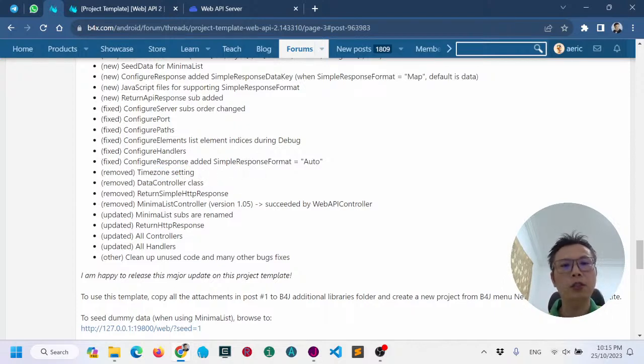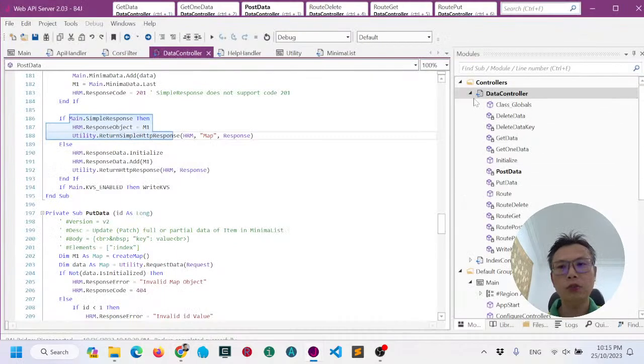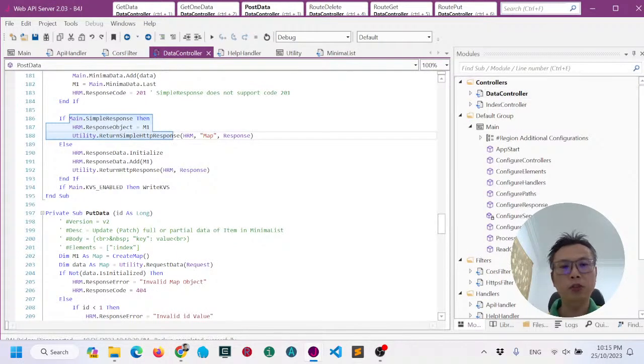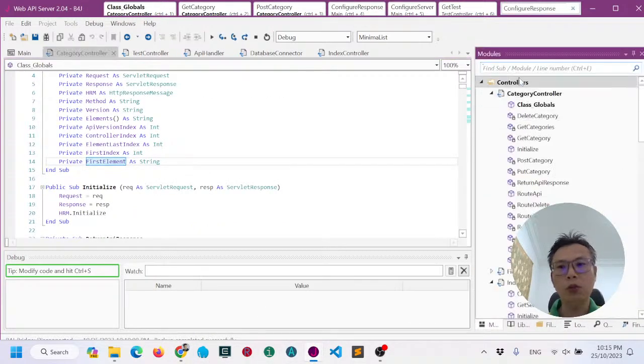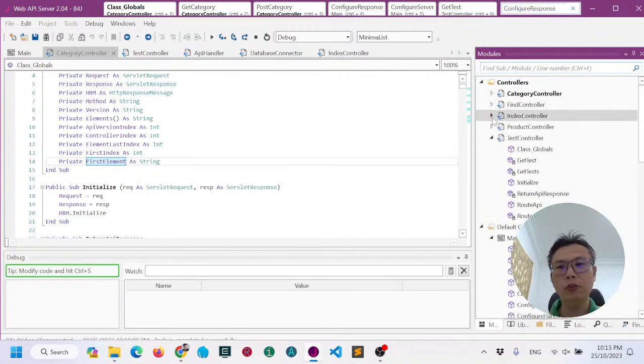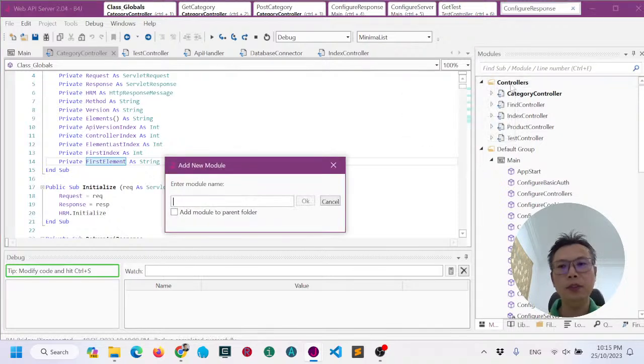Okay, in version 2.03 you have this data controller, but in version 2.04, the new version, I no longer need a default controller. I can create any controller by using the web API controller. Let's say I want to create a new controller called data controller.